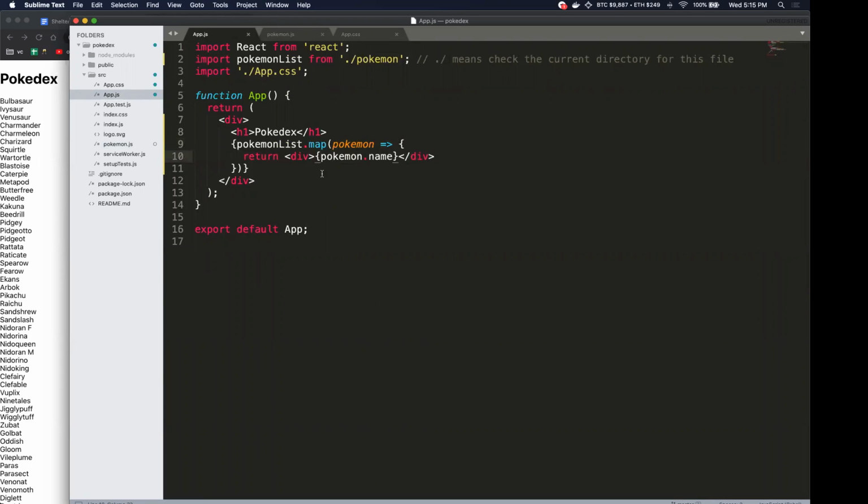Got it. So this is good. So we have the Pokemon name. The next thing we probably want to do is have the type, right? So we'll just put a comma for now, and we'll say Pokemon.type.